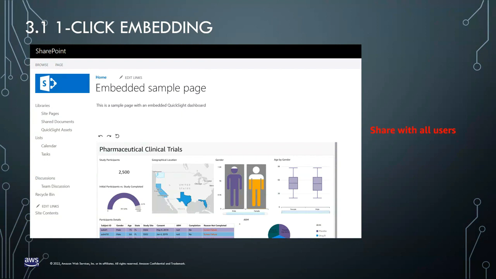So with this, you can share with specific users in your organization, or a group of users in your organization, or the entire enterprise users in your organization. And like I said, you don't have to worry about servers. It scales as your employee size grows.